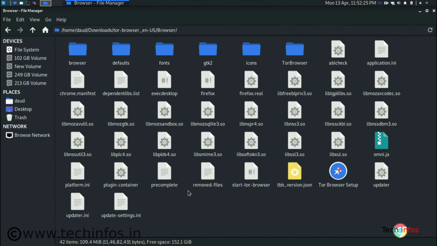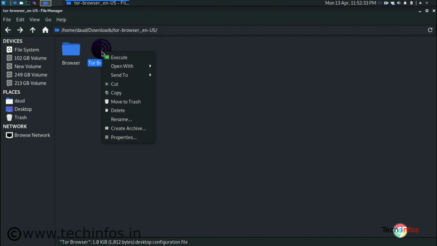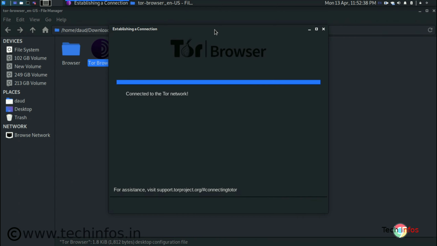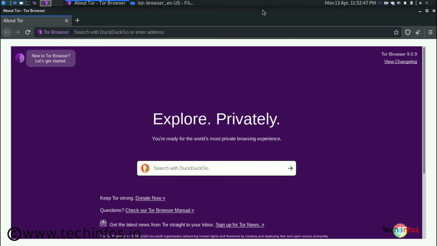You can see these are all the internal files, and this is the setup. To run Tor browser, you just have to right click over that icon and click on execute. When you click on execute, the Tor browser window will open, and now you can search anything. The default engine, as I have said, used by Tor is DuckDuckGo. It's not Google, it's DuckDuckGo.